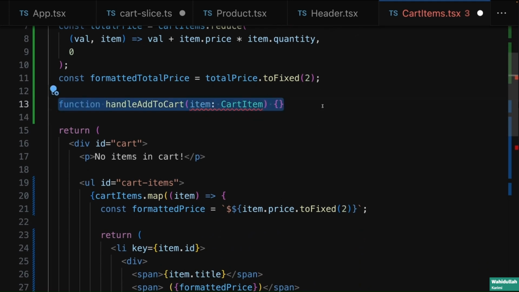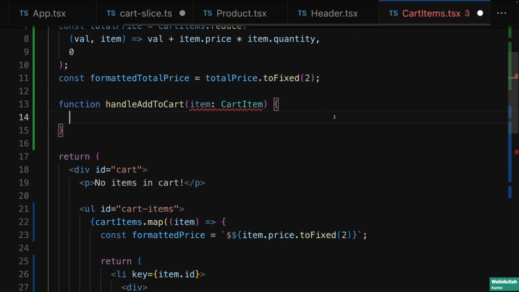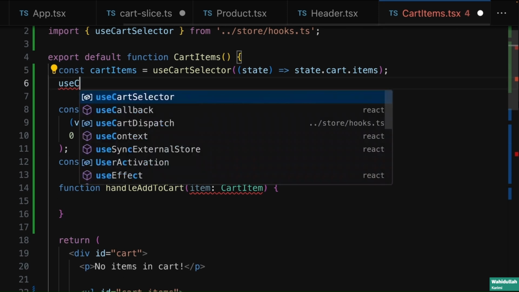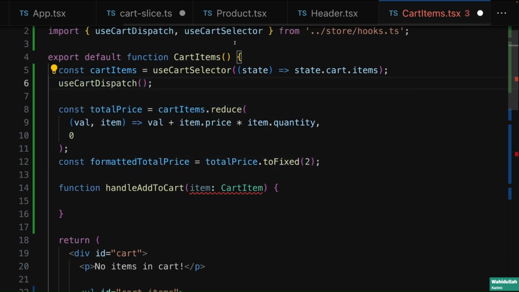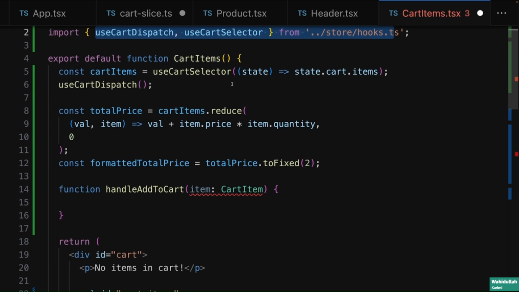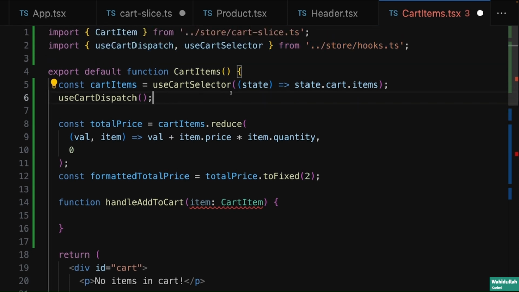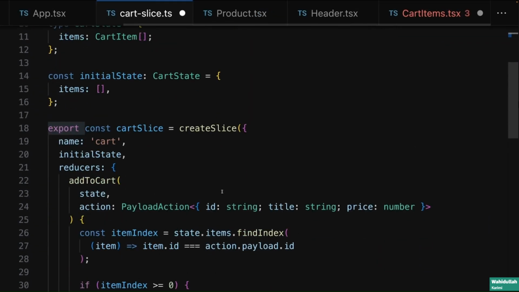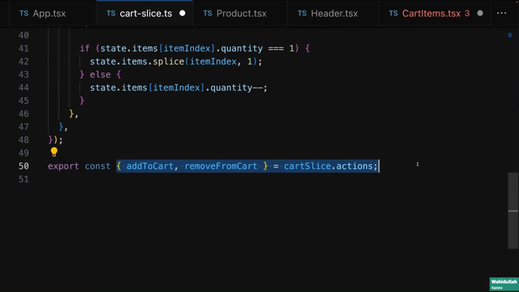So that's the handle add to cart function. In this function, we of course want to dispatch an action. Therefore, we need this useCartDispatch hook, which is also imported from this hooks file. And we need the action that should be dispatched. We can import those actions from the cart slice TS file, of course, because that's where we're exporting them. I'm talking about these action creator functions, to be precise.